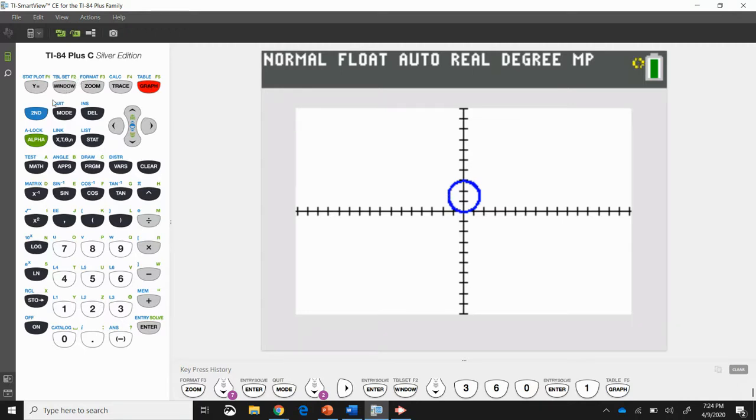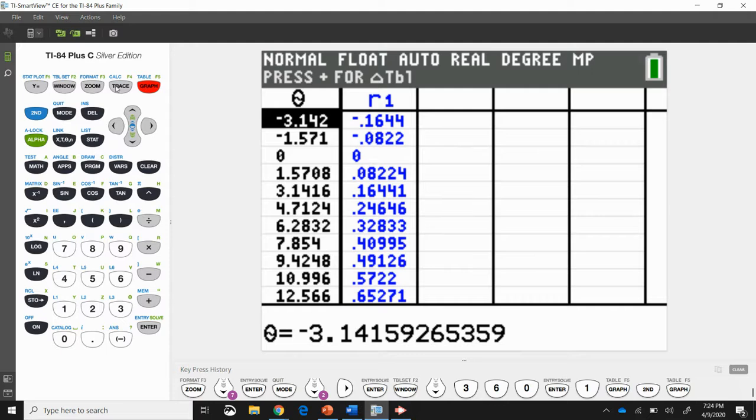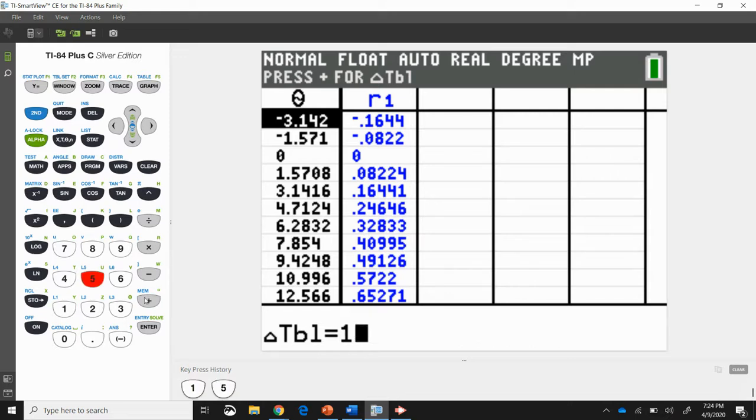The other thing you have to watch out for is your table. So once we go into our table, I still have it set in degree mode, but I believe I can hit plus from here and change the table. I want it to go by 15 degrees.